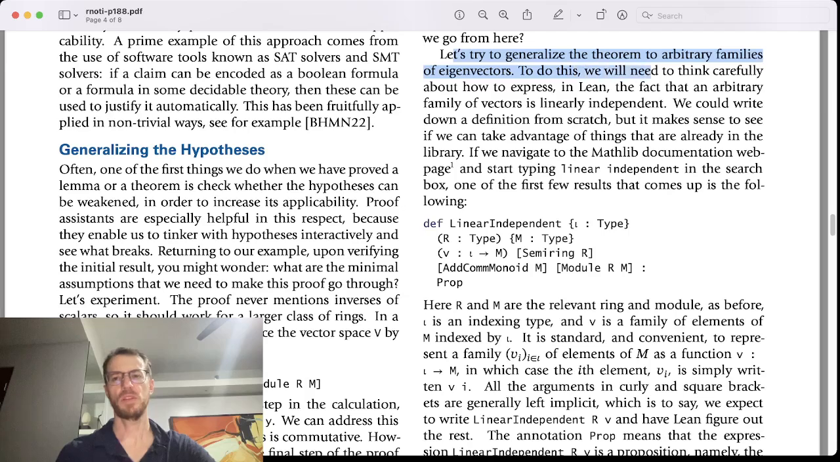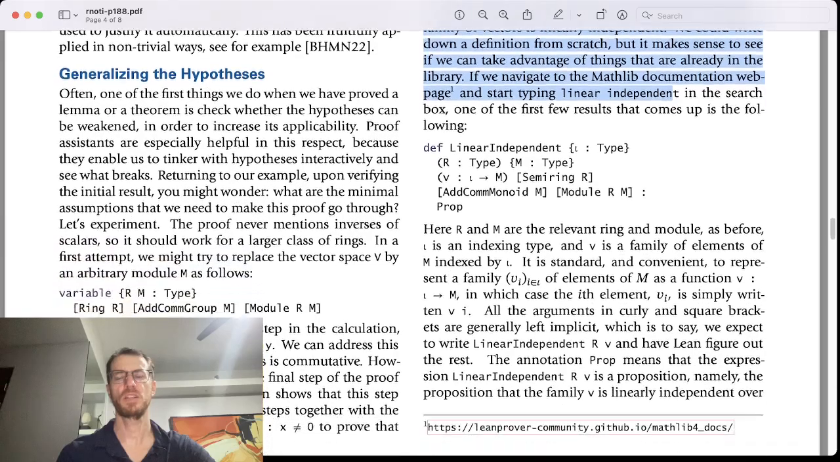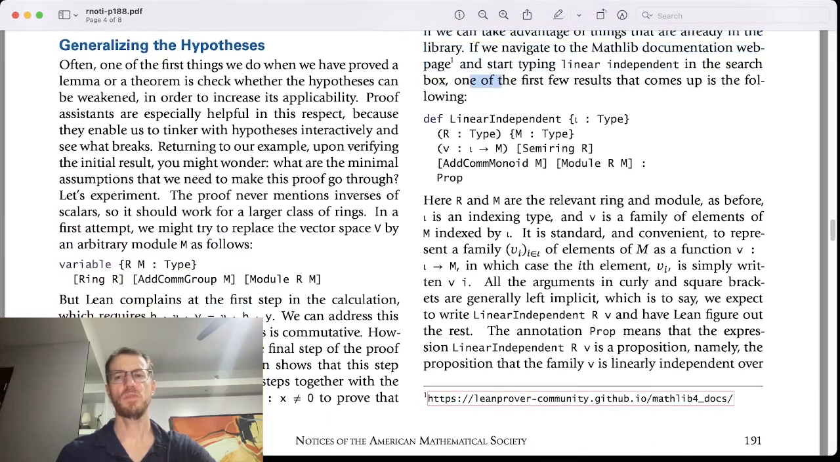To do this, we'll need to think carefully about how to express in Lean the fact that an arbitrary family of vectors is linearly independent. We could write down a definition from scratch, but it makes sense to see if we can take advantage of things that are already in the library. If we navigate to the Mathlib documentation webpage and start typing linear independent in the search box, one of the first few results that comes up is the following.